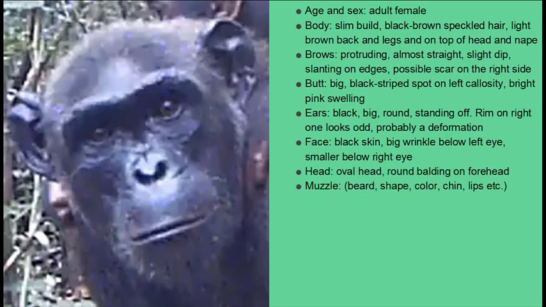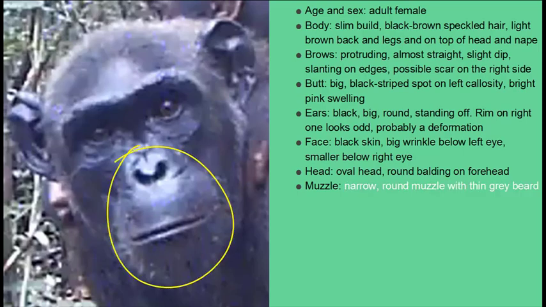A chimp's muzzle is the area from the nose down to the chin. It usually is a noticeably different color than the rest of the face, with distinctive boundaries. Note the shape of the muzzle and its color, and whether or not it has a beard around the edges. This chimp has a narrow, round muzzle with a thin gray beard.